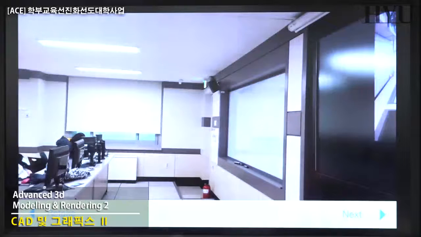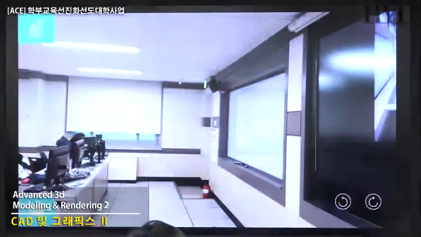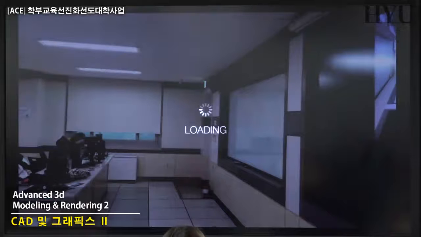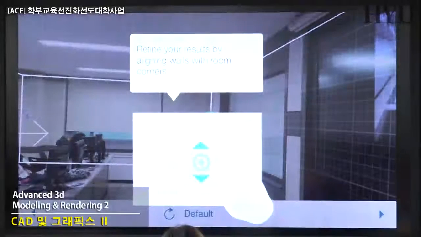You can take a picture like this one by using the camera in your smartphone or smart device. And this one auto-generates, auto-detects where the wall is and where the floor area is, this way. Take a look at this one.